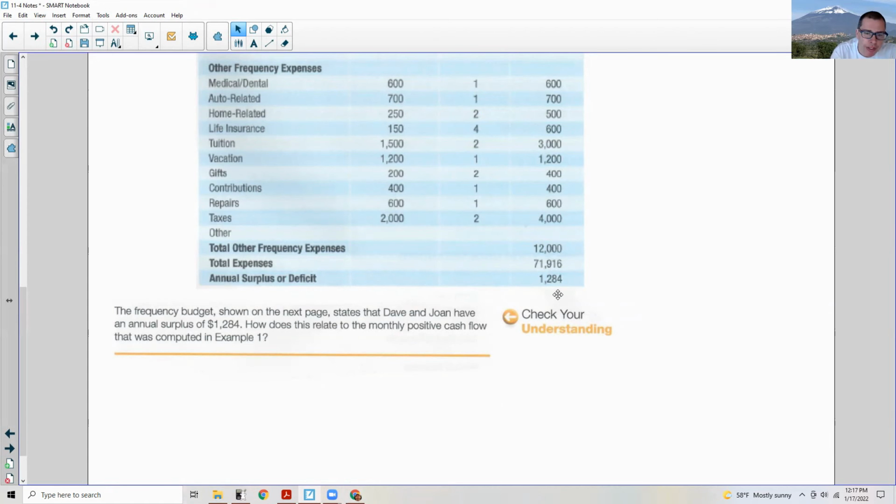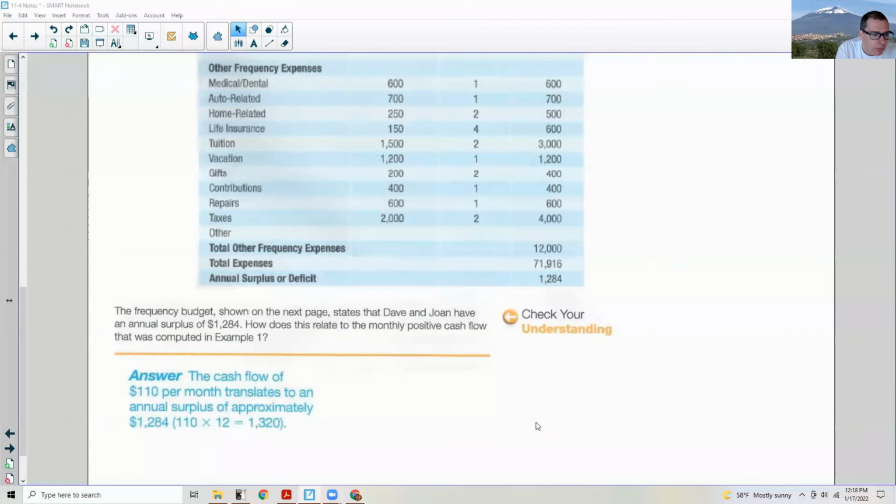110 times 12 is 1,320. So they may have spent a little more one month or the other. So their average was a little less than 110 a month, coming out to be 1,284. Okay, so that's the answer to the frequency budget. Check your understanding. Okay, so here's the answer written out. Cash flow of 110 per month translates to an approximate annual surplus of $1,284 because 110 times 12 is 1,320.